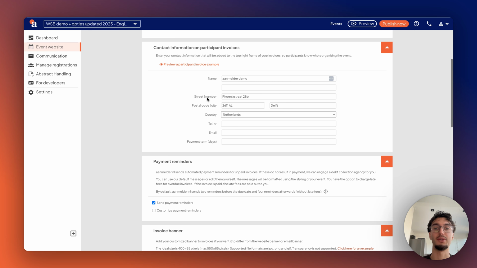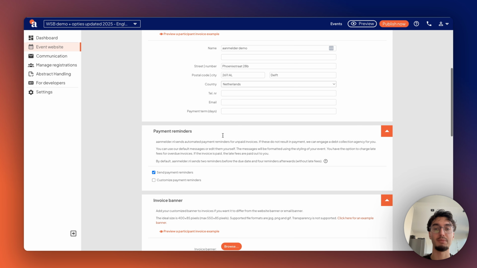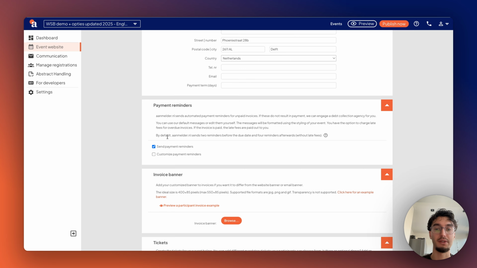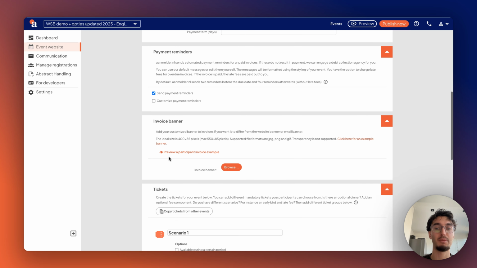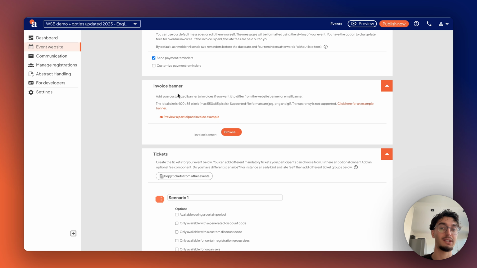Make sure you fill in your contact information for the participant invoices. You can send payment reminders, customize payment reminders, and even customize your own invoice banner, which is really nice.